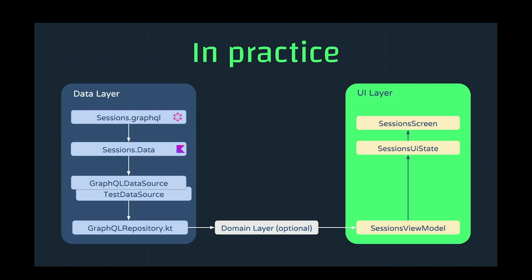So in practice, if we were to build, for example, an app for GraphQL conf, where you would display a list of sessions, you would typically do something like this. You write your GraphQL, you query fields in your session, like title, start time, end time, things like this. You take Apollo Kotlin, you generate type-safe Kotlin models from your GraphQL. Whoops, a little bit too fast. You expose that through a data source.